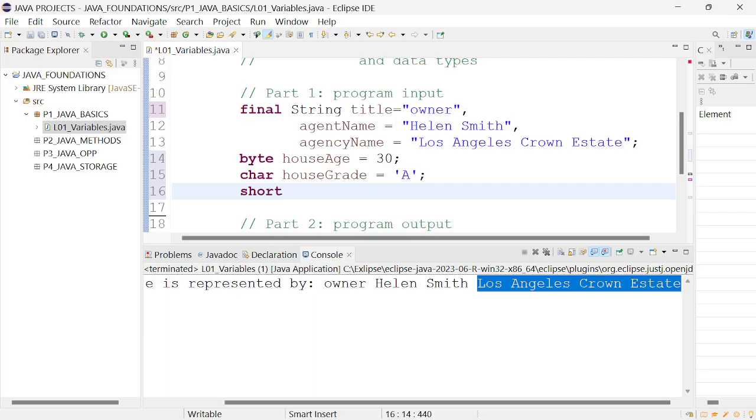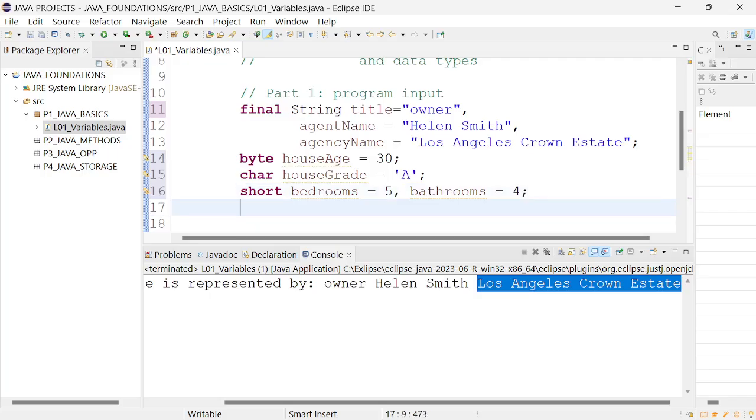Short. I would put two variables on the same line. Bedrooms. Number of bedrooms would be 5, let's say, and bathrooms. Let's say it's 4. Integer house size. Let's say 5,000 square feet.